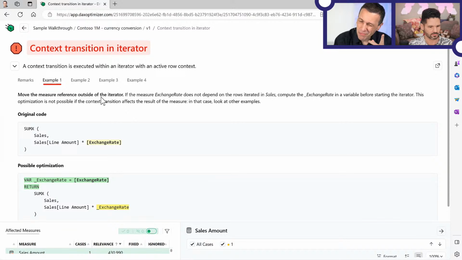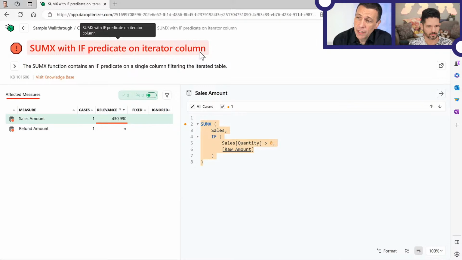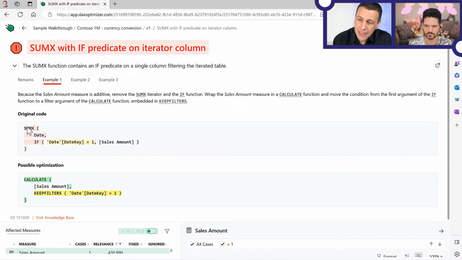that's another example because there are two problems here. So the context transition by itself is a problem, but it's not the only one. The second problem is this one: SUMX with IF predicate on iterator column. So if you look at the examples here, you will find that the SUMX with an IF with a measure is actually what I had. So this is exactly my example. And if I look at the code here, this is exactly what I did. So I moved the measure in CALCULATE and I moved this condition into a KEEPFILTERS in CALCULATE. This is what I did, right?